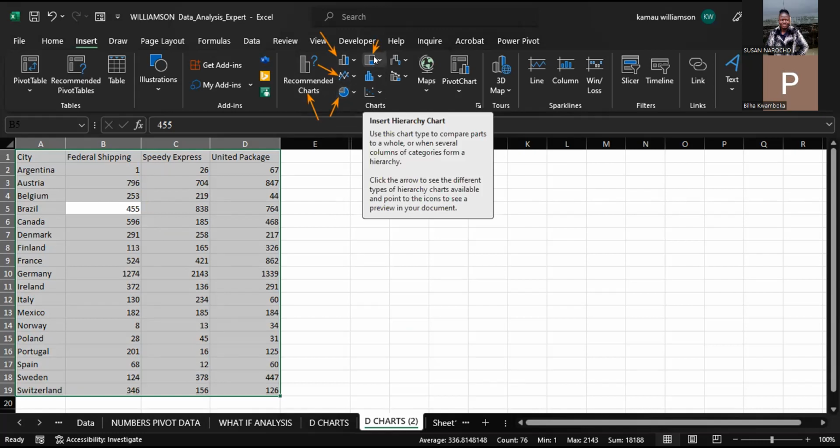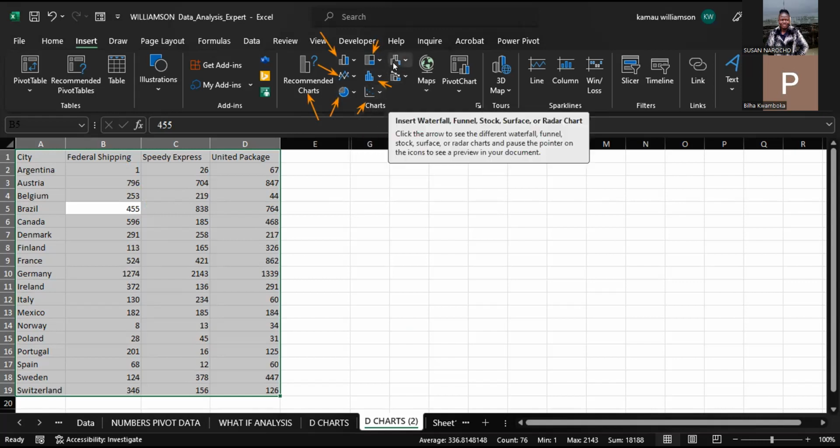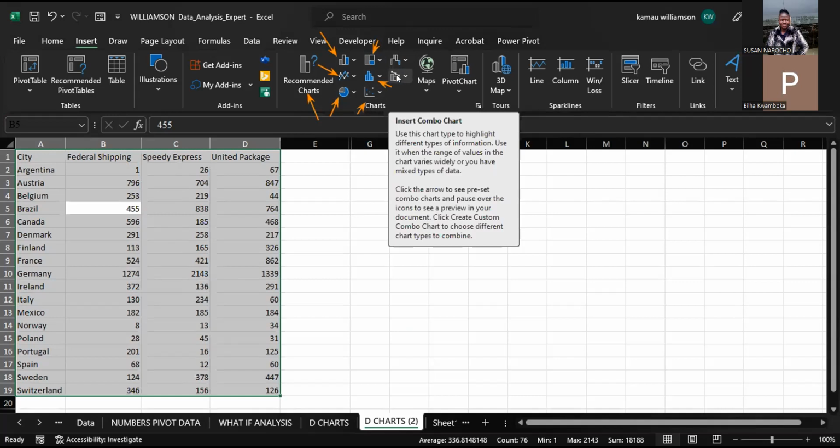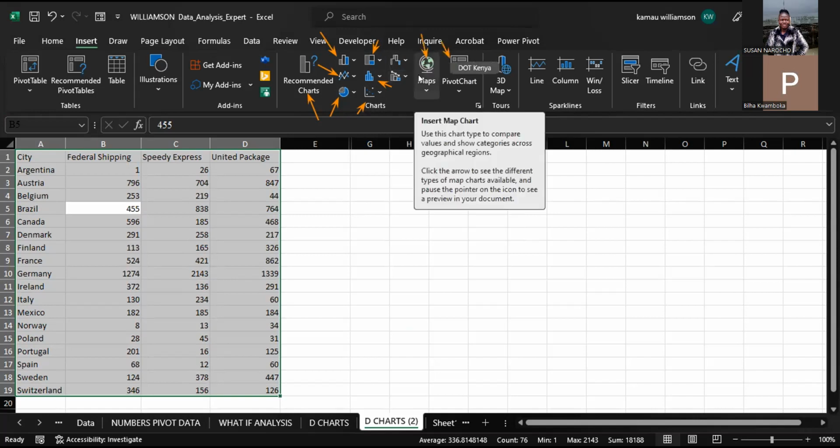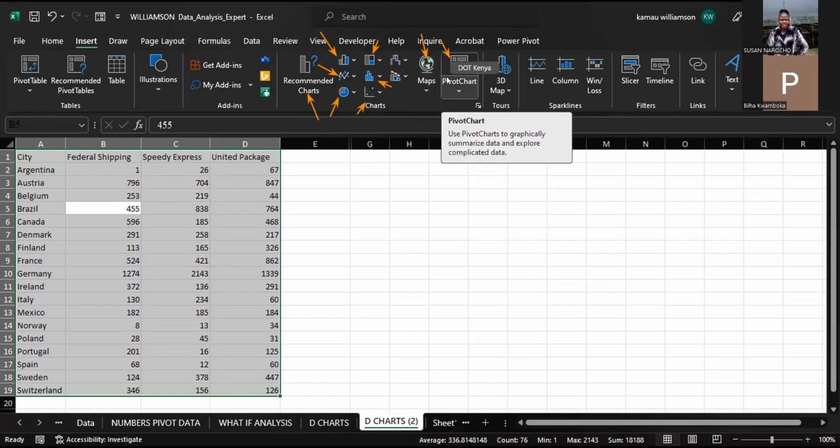Yes, hierarchy chart or tree map depends on the software. We have this other option of static chart. Then we have scattered bubble charts that are there. Okay. Then we have the option of funnel chart, radar chart. Then this last one is the histogram and Pareto or combo chart. Okay. Then we have this option for map and pivot chart. Okay. Those are the available options that are there.